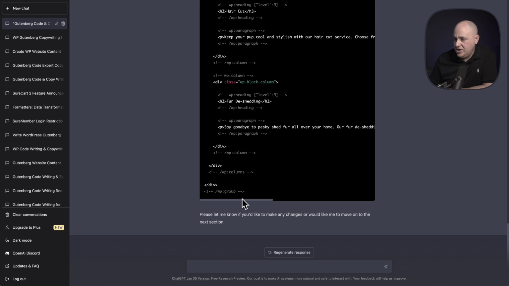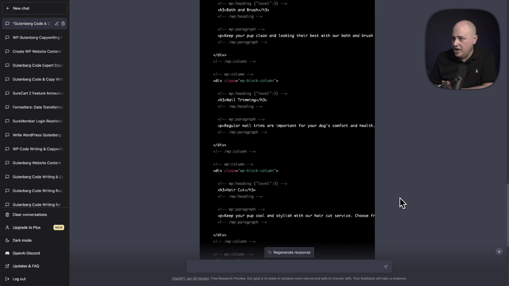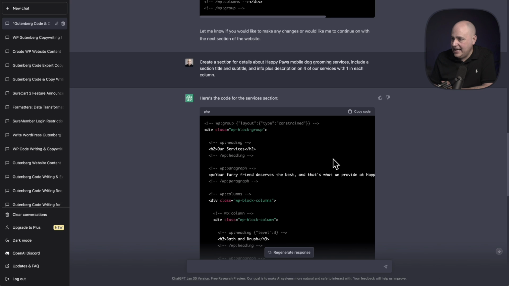All right, so it just finished. I like how it ends it: please let me know if you'd like to make changes. That's what's nice. If there was a change you wanted, you could just ask and it will spit out the change. Okay, so it did it again in the code editor.